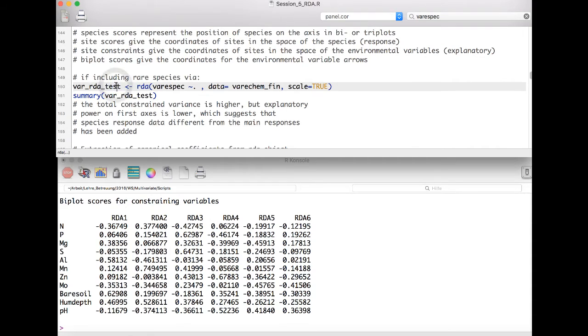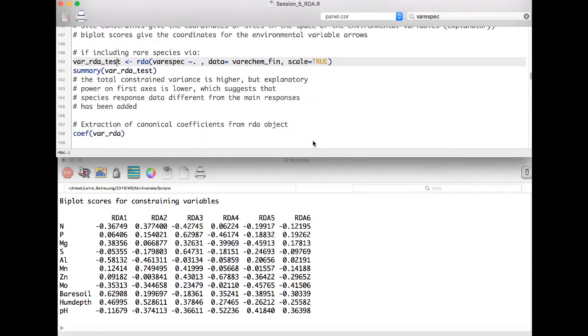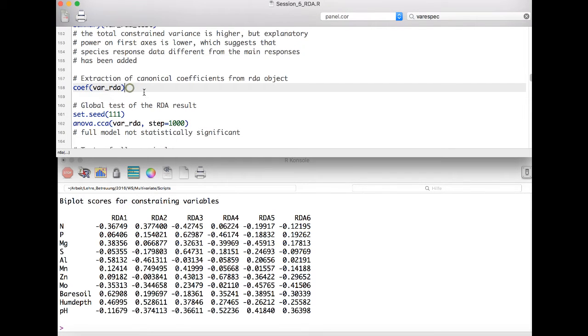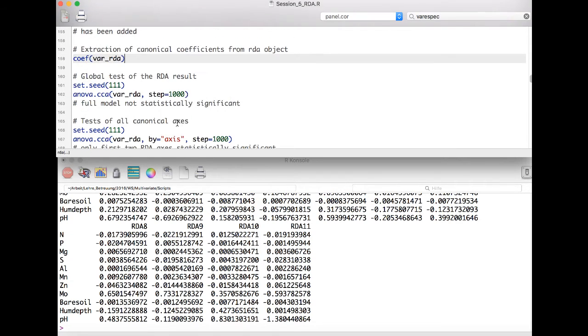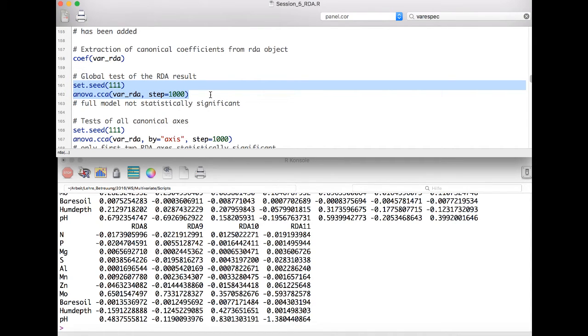We could repeat this whole analysis, including the rare species, and would find that the total constraint variance is higher, but that the explanatory power on the first axis is lower. This basically means that additional species that enter the analysis are not explained by the main gradients. We could extract the canonical coefficients using the coefficient function coef, and then we check the RDA result.